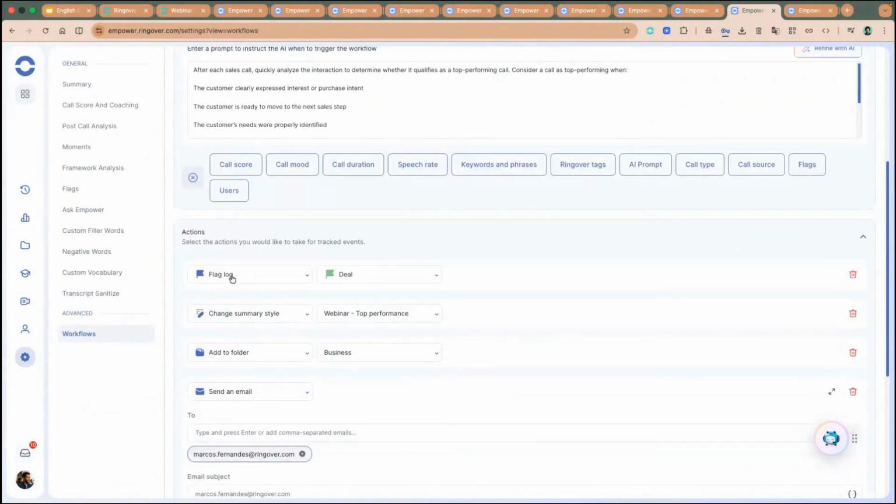So the action is my green flag right here, the green flag that I created. This means that the client is ready to set up a deal. I can also change my summary style. So I'm going to have a summary style that will give me a list of all of the actions that this agent took that can be considered good actions that led the client to purchase the solution. I can also add the call to a folder.